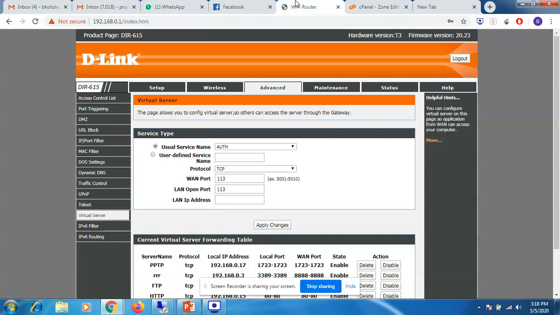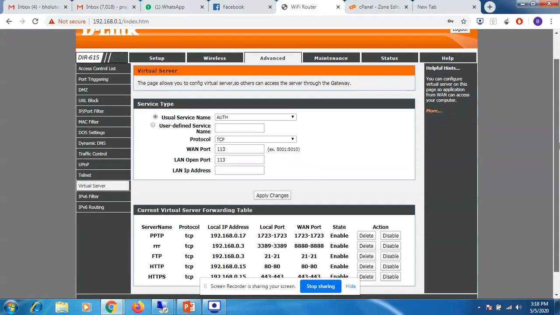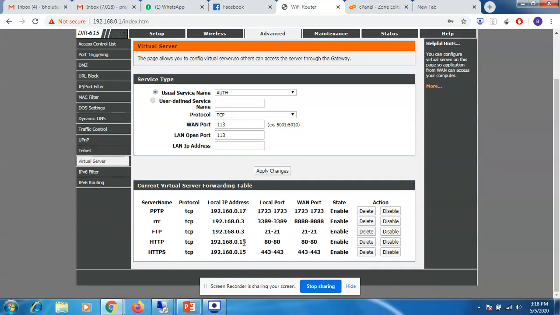Now this is my router, and I have forwarded port 80, HTTP, and HTTPS. I have created port forwarding, or you can say virtual server port forwarding. This will help us to retrieve, or get, the SSL certificate from the Let's Encrypt server.